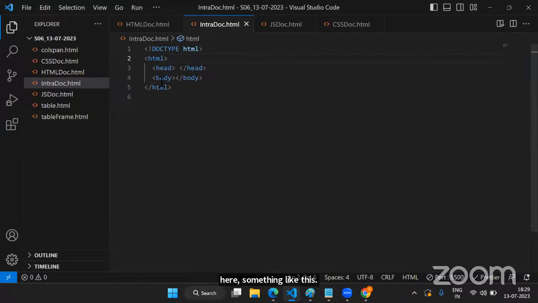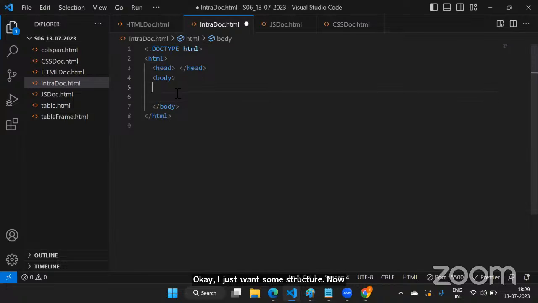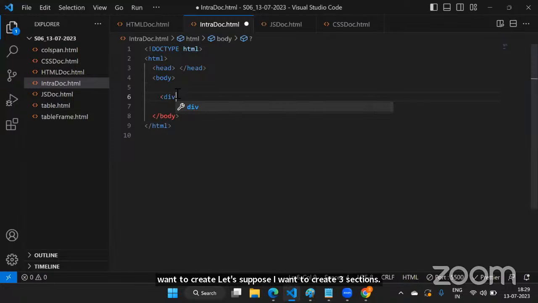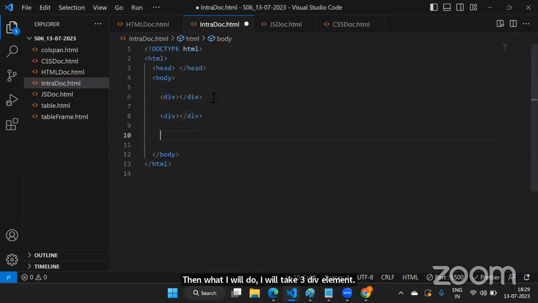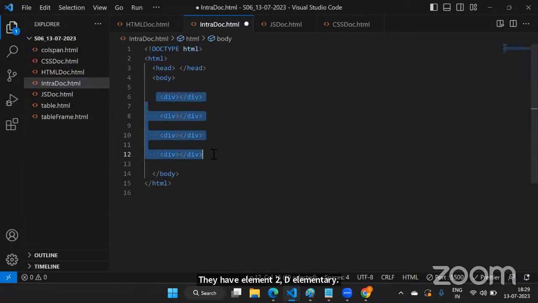Okay, I just got some structure. Now inside my body, I want to create, let's suppose, 3 sections. Then what I will do, I will take 3 div elements. Div element 1, div element 2, div element 3, div element 4. I have taken 4 div elements. It means I have created 4 documents, 4 sections.